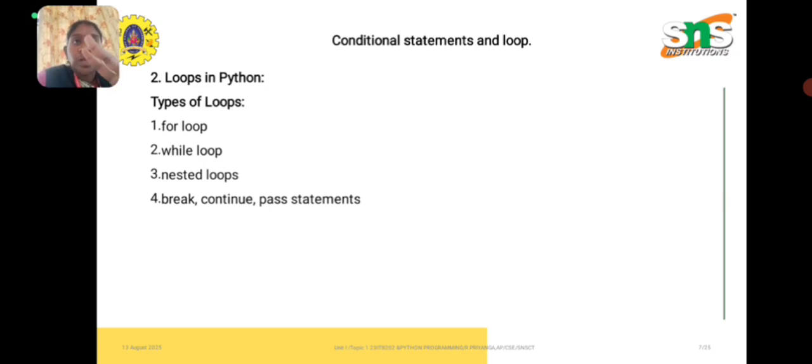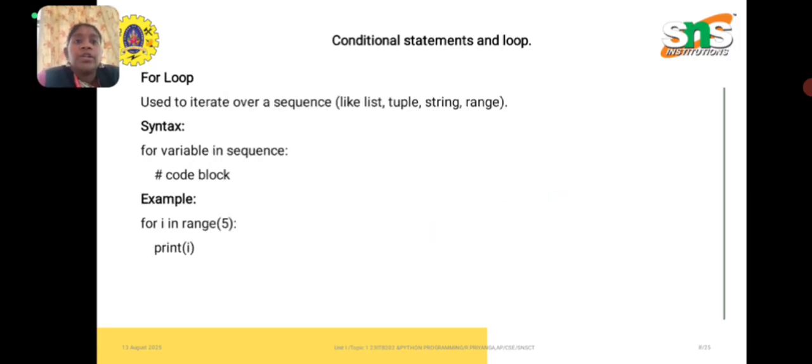Python mainly has two types of loop: one is a for loop and the other is a while loop. Along with these, we also have nested loops and control statements like break, continue, and pass. First we move to the for loop.